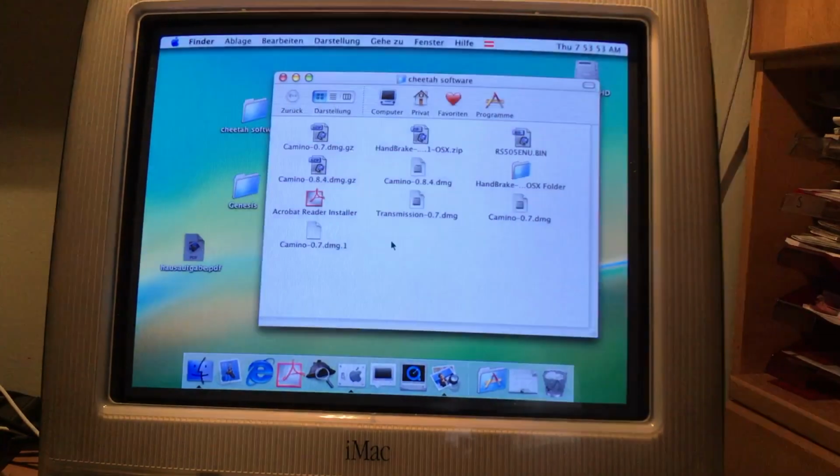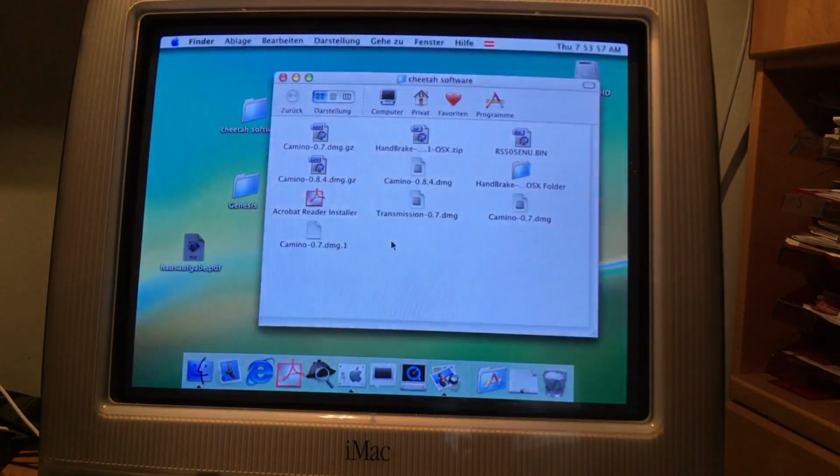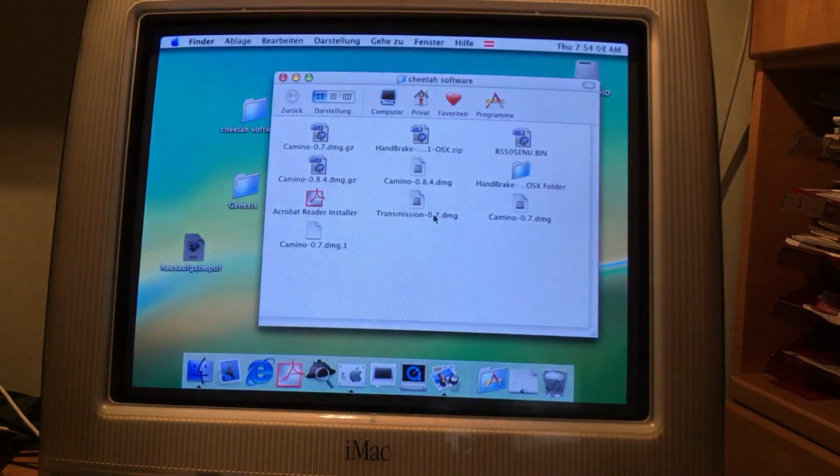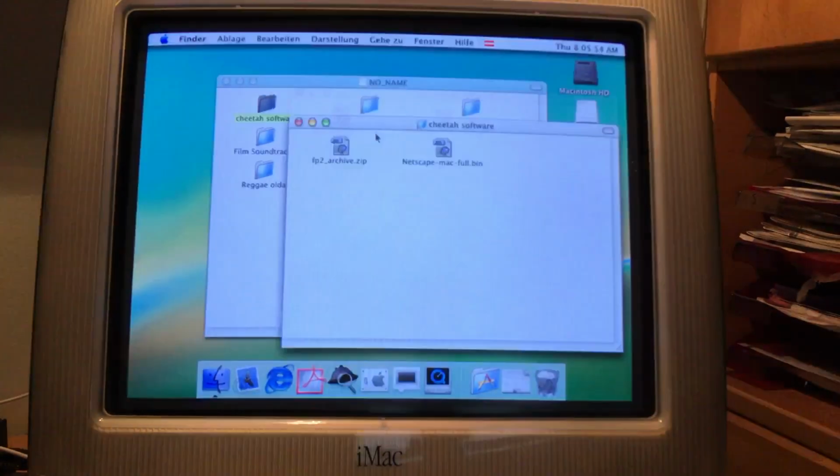Not good at all. This is a very unsupported release of OS 10. There's Handbrake, which doesn't work. Unfortunately, it's a corrupted file. We don't have a working Camino. We have a working Adobe Reader. Well, that's good. We don't have a working Transmission. And we have a working QuickTime Player. Yeah, amazing, right? So I've got here one more thing.